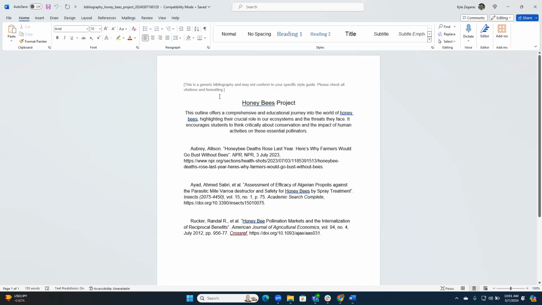All right, so at the very top, we have a disclaimer saying this is a generic bibliography, and you need to check the citations and formatting. But we have the title of the project here. We have the description of the project right below that. So that came from the outline. And then we have, in alphabetical order, our citations.